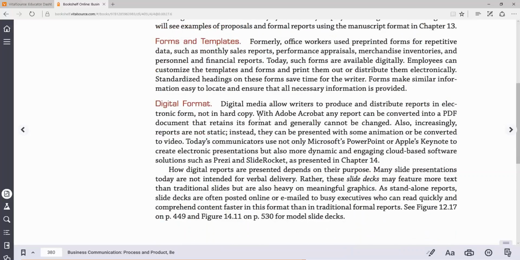Digital format. Digital media allows writers to produce and distribute reports in electronic form, not hard copy. With Adobe Acrobat, any report can be converted into a PDF that retains its format. Also, increasingly, reports are not static, meaning that there is some animation or they will be converted to video. Second paragraph, how digital reports are presented depends on their purpose.